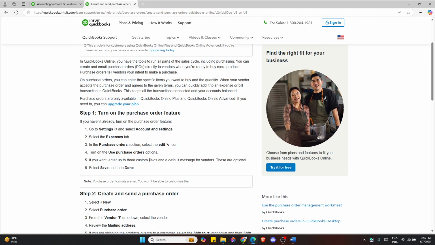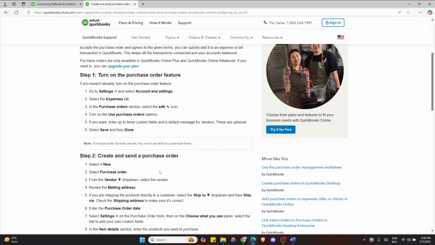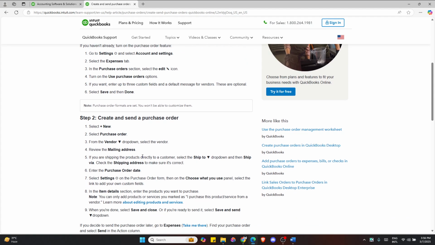Now here's step two. Let's create the purchase order. Click the plus New button on the left menu and select Purchase Order. In the vendor dropdown, select the vendor you are purchasing from and review the mailing address and, if needed, the shipping address for your products.